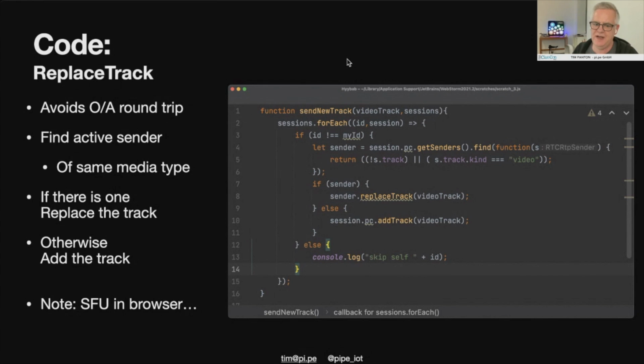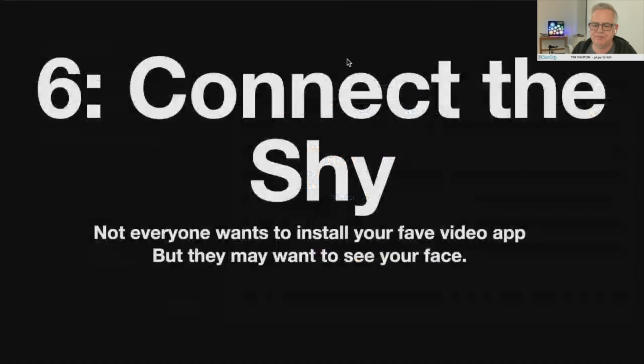All you have to do is find an active sender of the same media type. And then if there is one, you can just replace the track with the new one that you want to send. So you might replace a video conferencing session, a mix of videos, with a static image or whatever your combination is. If there isn't an existing track, you have to add one. So what you're effectively doing there is something quite like an SFU, but it's in the browser. It's in JavaScript in the browser.